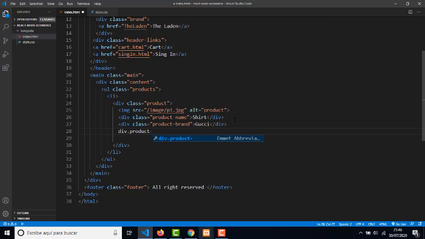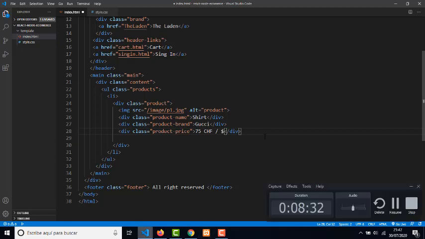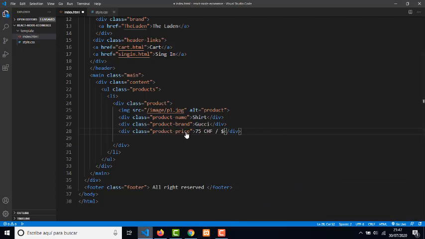The product now is the price. Product price is gonna be 75 CHF. I'm gonna put it like in Switzerland, 75 CHF. It's the same as dollars, okay? I'm gonna put something like that. Dollar. Yep, we have everything. Now we go with style, okay?